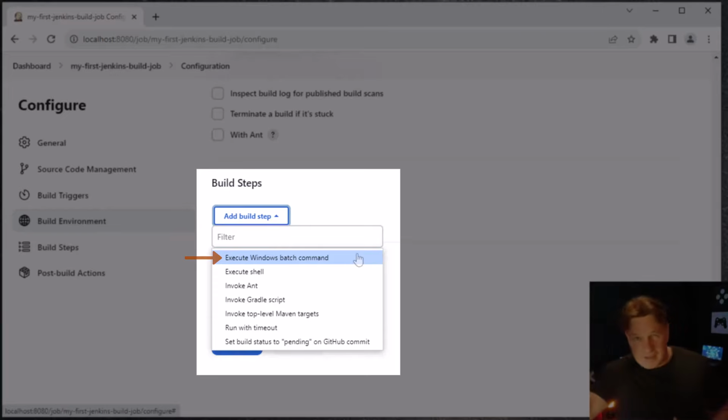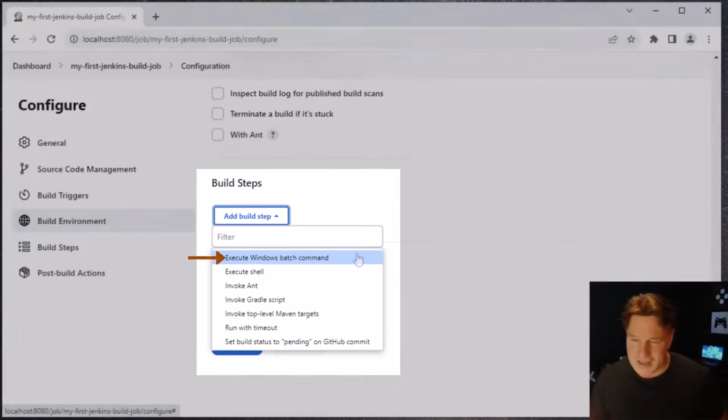And there's plugins that come pre-configured in Jenkins for Gradle, Ant, and Maven. And that's why those options are there. If there's something that you want to use that's not there, just install a plugin and it'll magically appear.